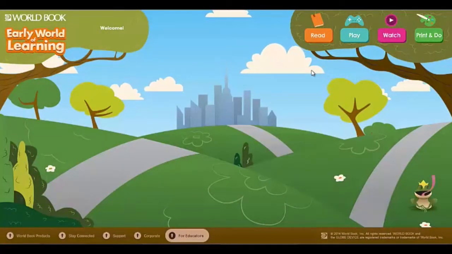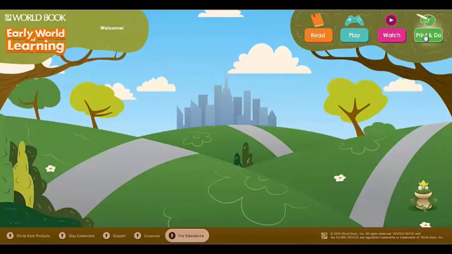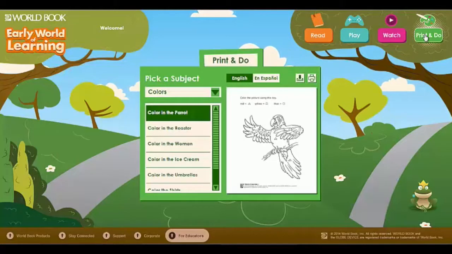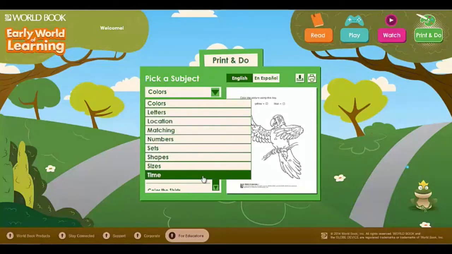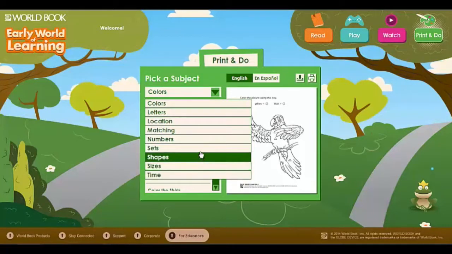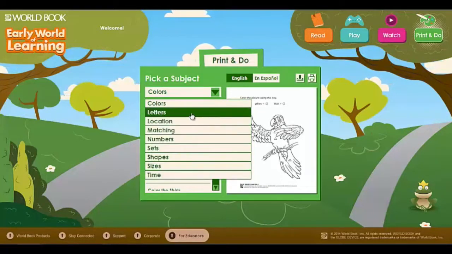Let's walk through these 4 sections to show you what's there. Starting on the right, you have the Print and Do section. Print and Do contains dozens of fun one-sheet activities for all skill levels. Pick a topic from the drop-down menu on the left-hand side of the window. Kid-friendly activity topics include colors, numbers, shapes, and sizes.